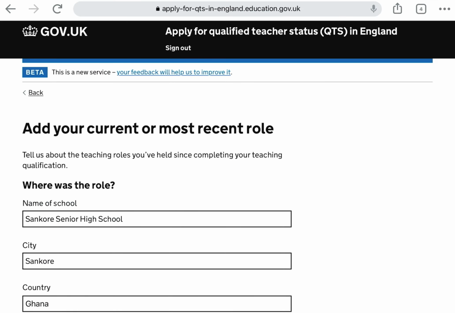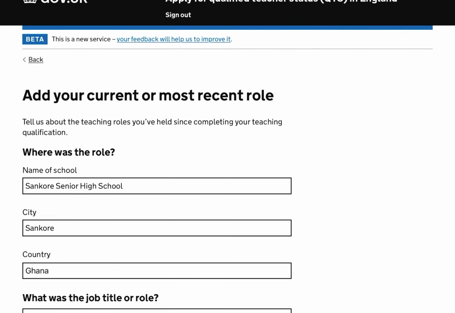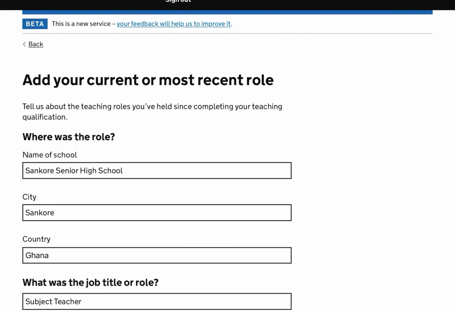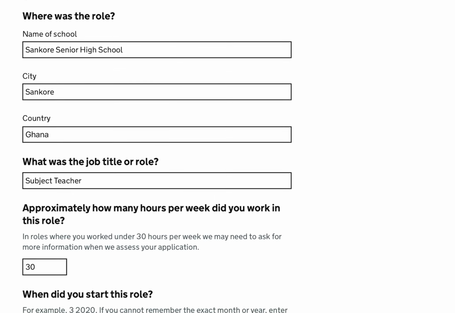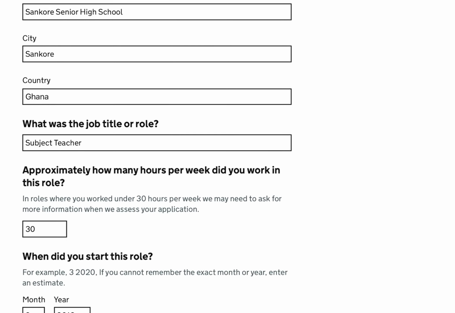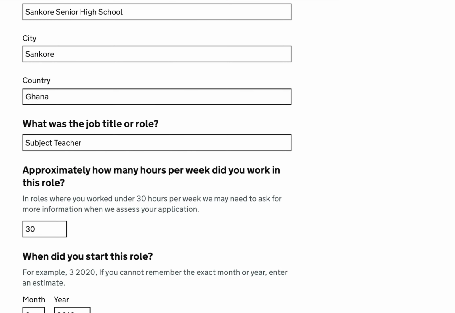So you add your work history. So the name of the school you are teaching in, the city the school is located, the country, and then your job title. Please make sure your job title matches what is in your offer letter or your employment letter, okay? So use that one, and then approximate hours you work. So just calculate. Maybe you work 7 hours a day and you work 5 days a week. So it's 7 times 5. So you just put it there, okay?